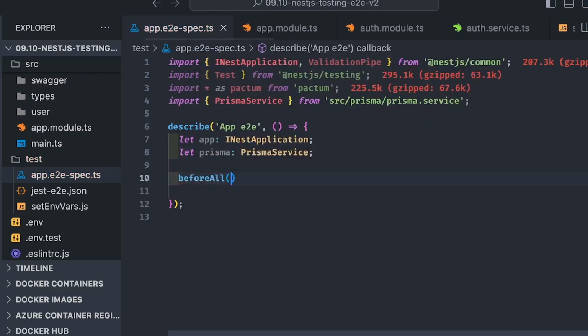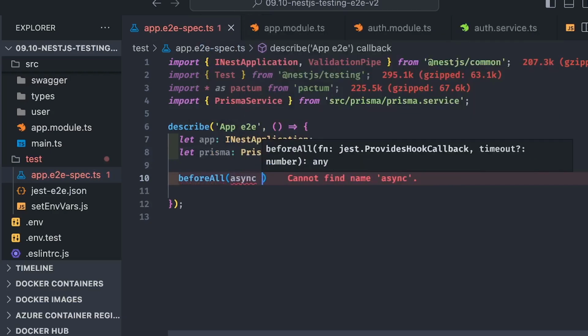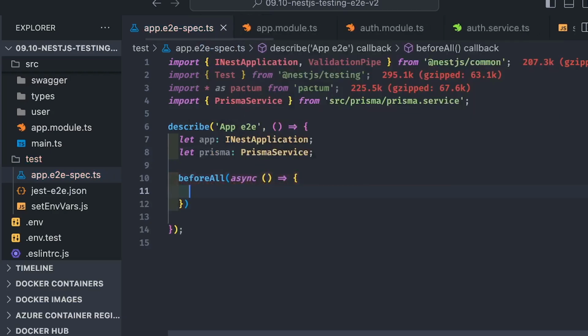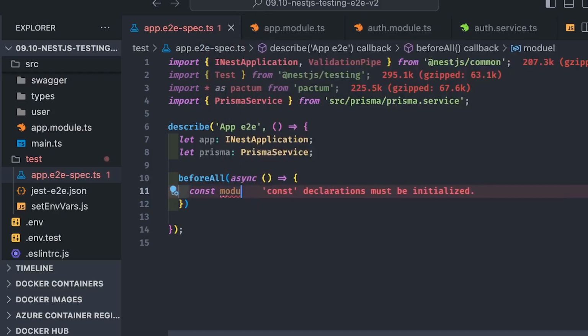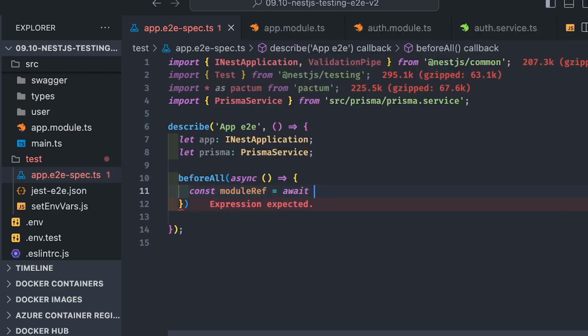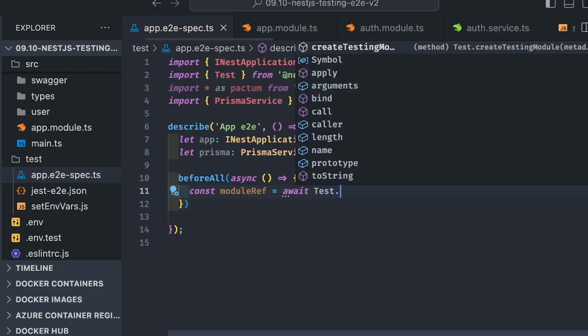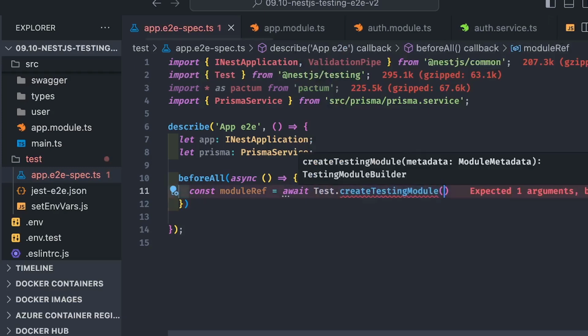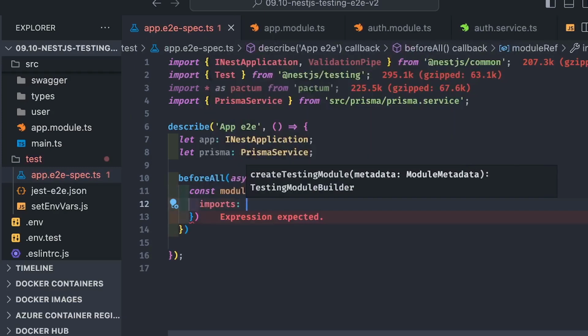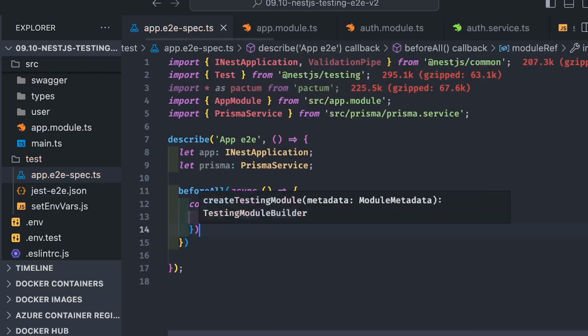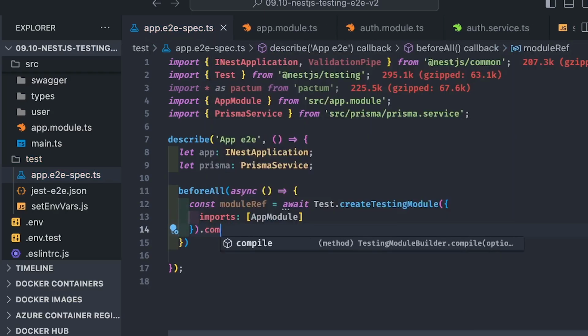Here we are doing before all, getting the application instance in an async block, and here we are going to create the app instance. const moduleReference equal to await Test.createTestingModule, and pass your AppModule, the root module of the application. So everything is included in the module reference. It has everything, all your controllers, services and everything.